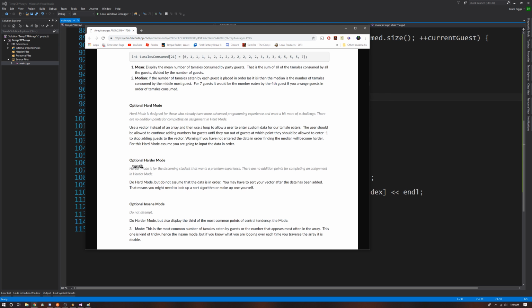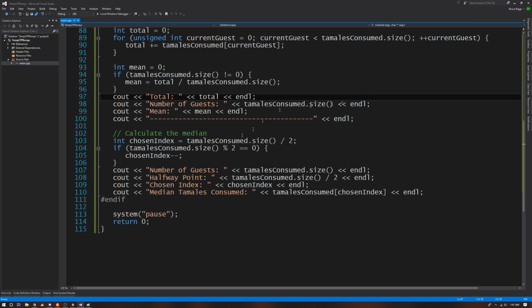Now we're going to go for optional harder mode. Optional harder mode is to do hard mode, but do not assume that the data is in order. You may have to sort your vector after the data has been added. That means you might need to look up a sort algorithm or make one up yourself. Alright, so let's do that.